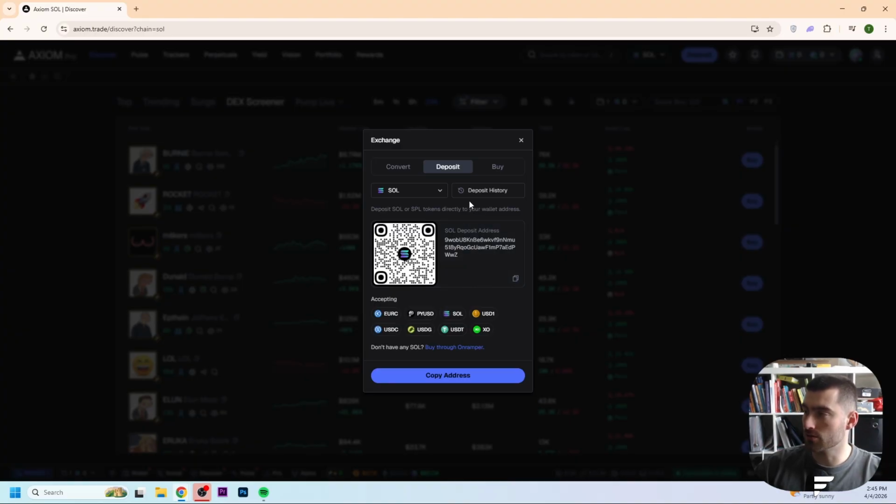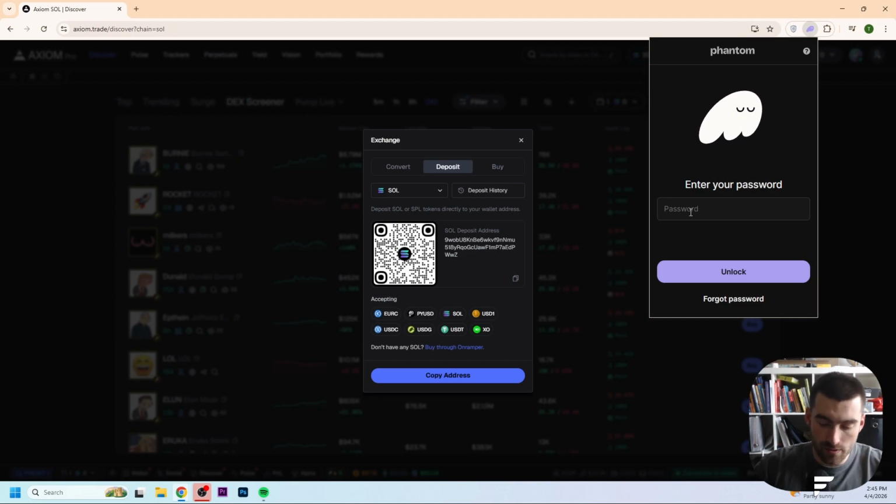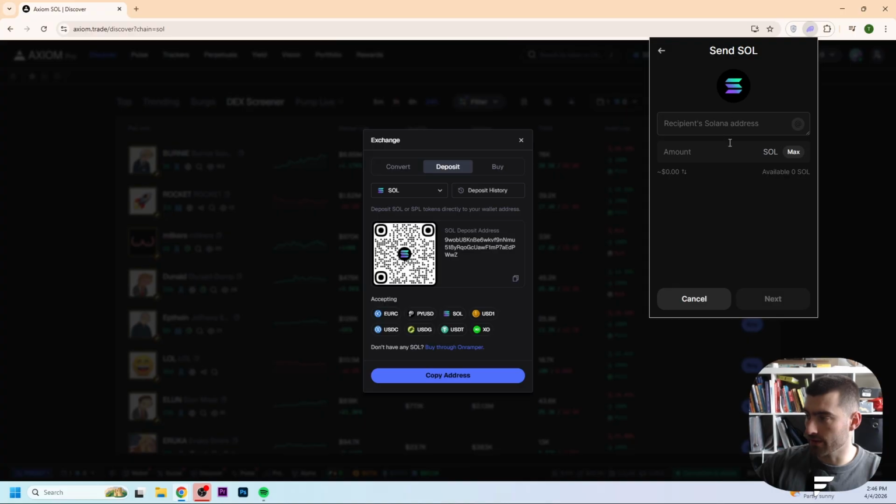Then what we're going to do is go to Phantom Wallet and fill in our password right here. You can also do this for Trust Wallet or Coinbase, but you need to have a wallet address. Because right now, if we want to throw money to this account, we click here on send and select Solana.